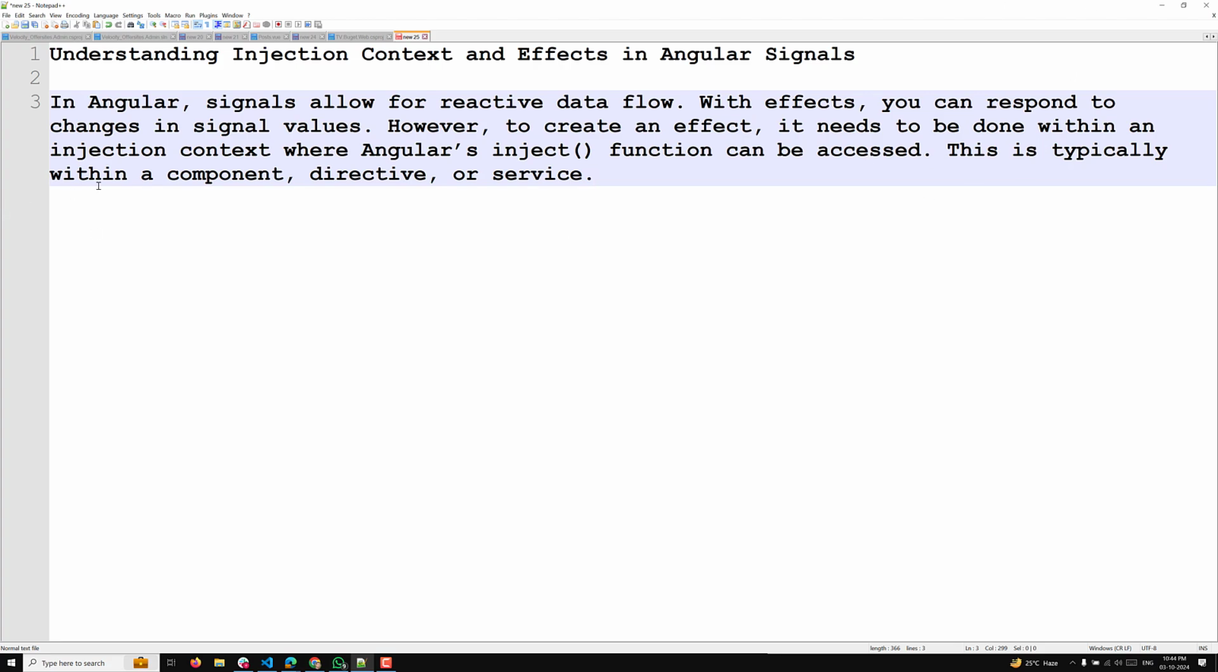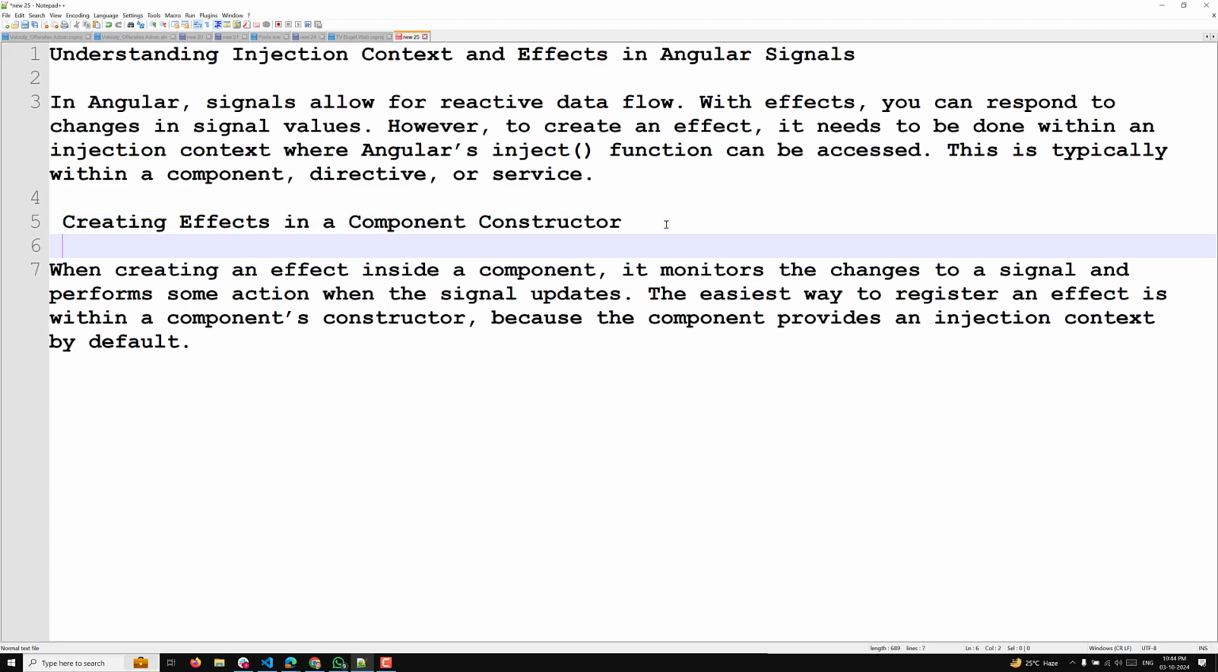So this is typically within a component, directive, or a service. That means you can create an effect only in a component, directive, or a service where the injection context will be available. So the first one is creating effects in a component constructor. The first place where we can create the effect is in the component constructor. When creating an effect inside a component, it monitors the changes to a signal and performs some action when the signal updates. The easiest way to register an effect is within the component's constructor, because the component provides an injection context by default. You know about this one.